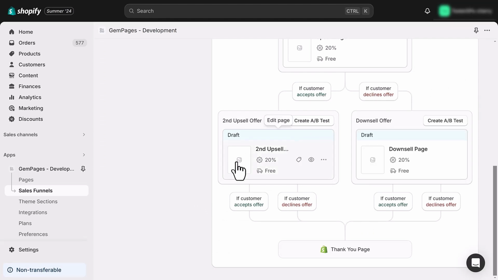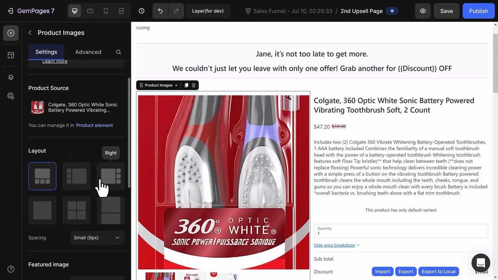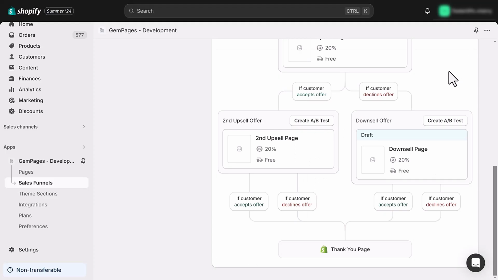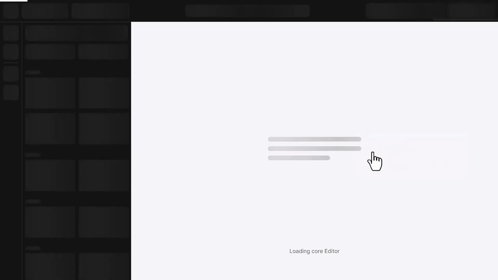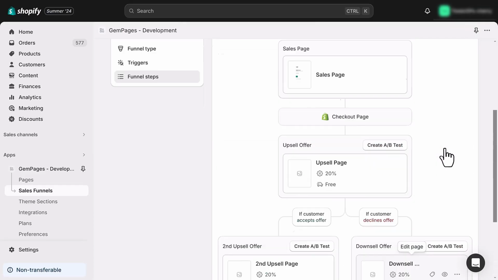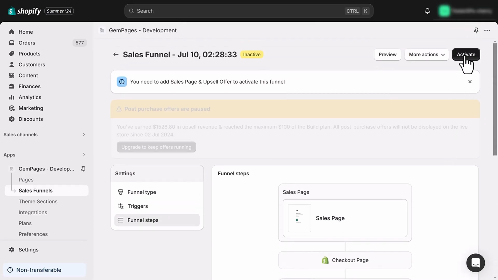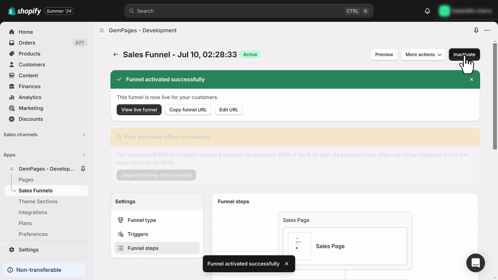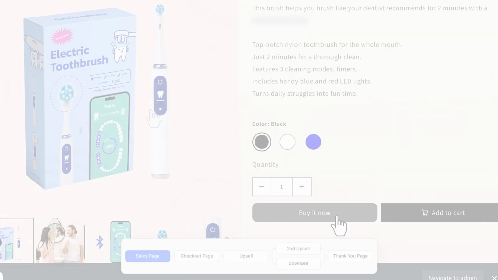You can also freely customize these upsell or downsell pages. You can set up the second upsell and downsell offers the same way. Once you've completed all the steps, click the Activate Sales Funnel button. A link will appear, allowing you to preview the entire sales funnel process.